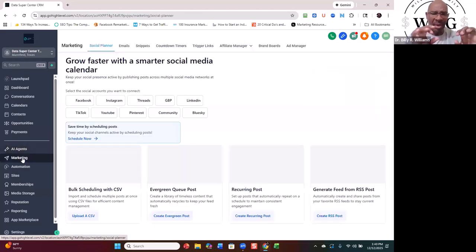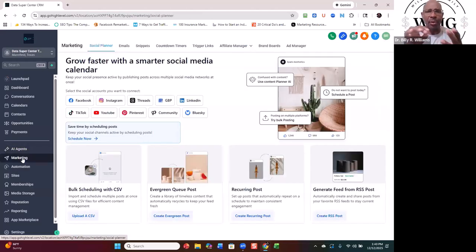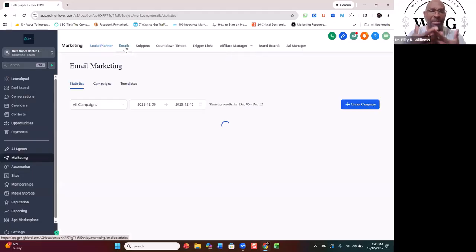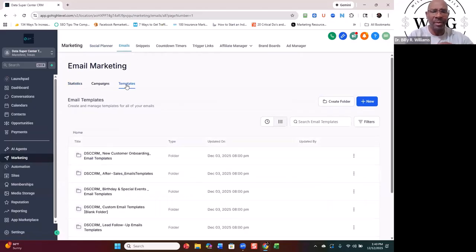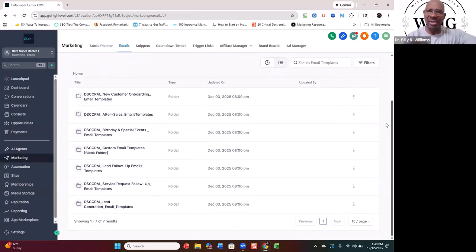Now, marketing. Most of you will use it first. You're going to send out emails, text messages. You're going to set up a workflow where things work on a certain schedule. So, one of the first things I ask that you do is update the email templates that we pre-built for you. Click on your emails, go under your templates. You'll see some templates out here already. Most of you are going to see like 10 different sections. You'll see lead generation, new customer onboarding, all that kind of stuff.